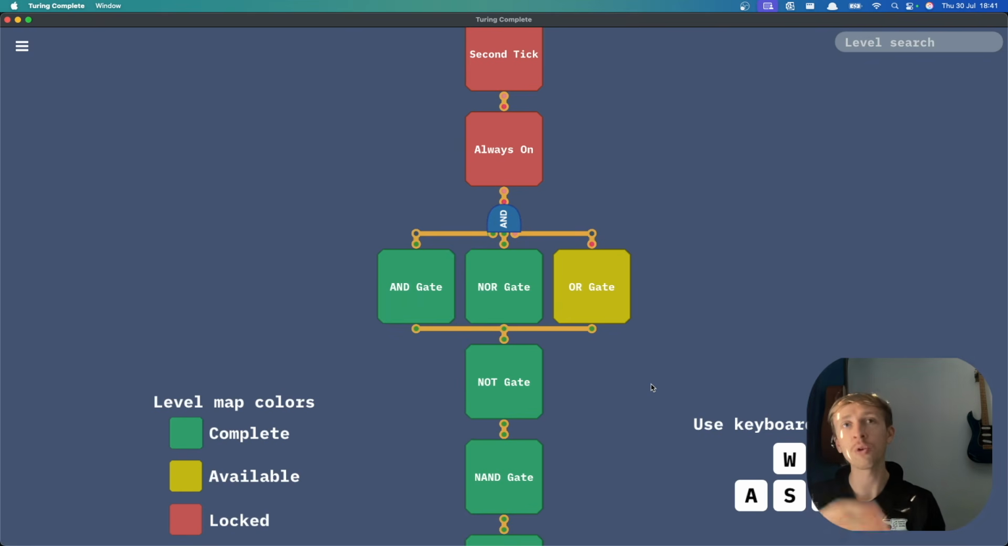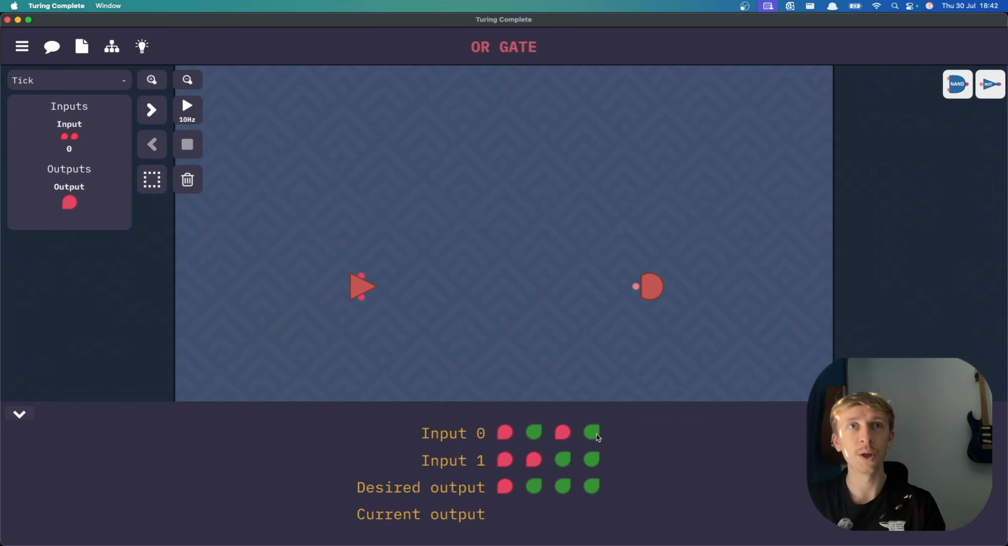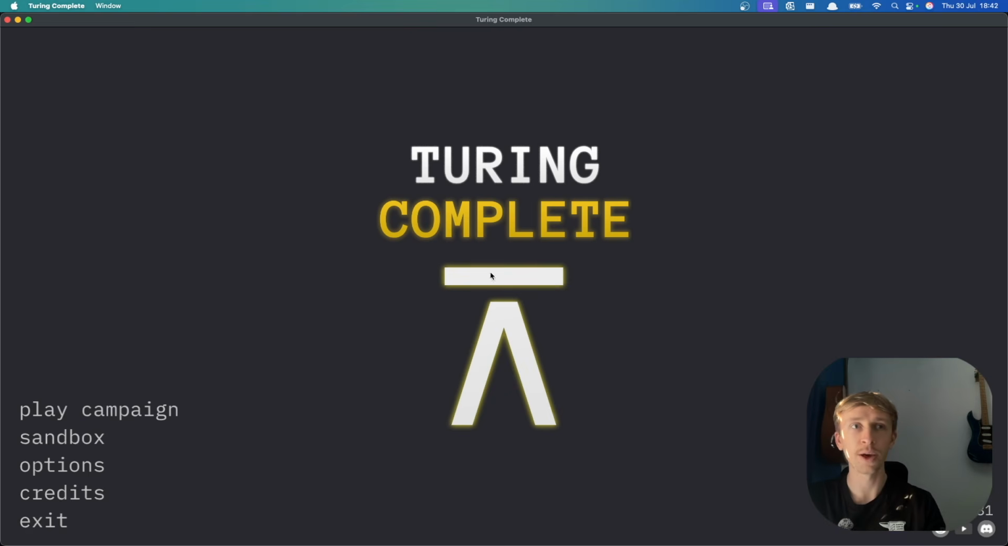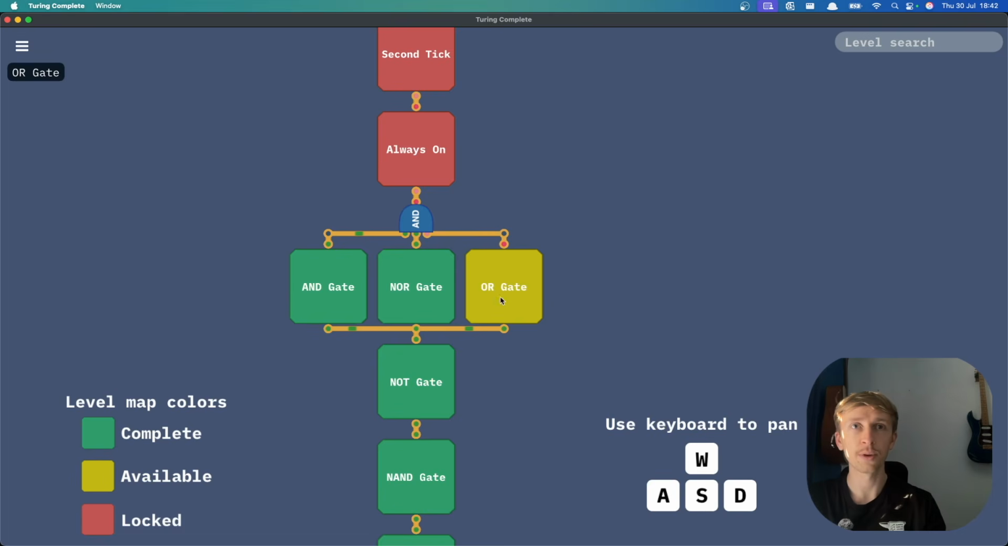I'm curious how far you've gotten. If you're watching this, let me know in the comments how far you've gotten creating these. Hopefully I'll have less issues with the OR one. I didn't even read that then. Let me go back. Oops. Right, how do I go back to the menu? Level map. Okay, let's have a look.